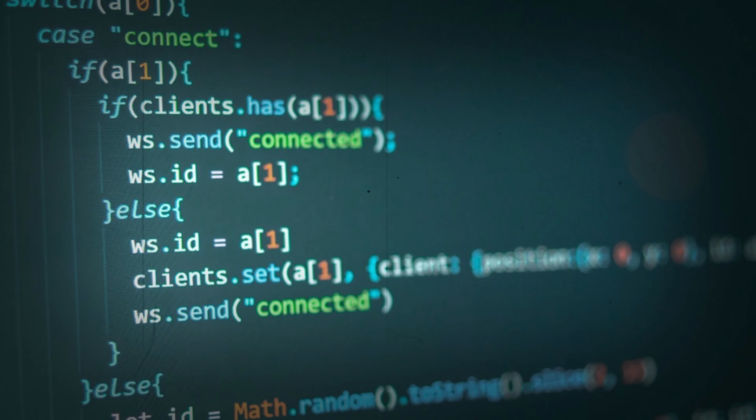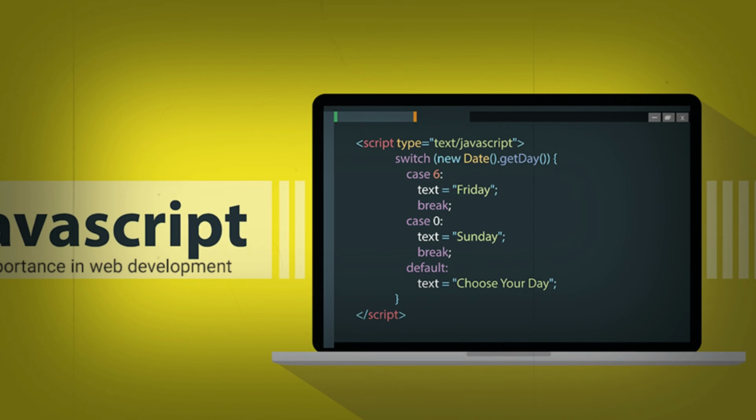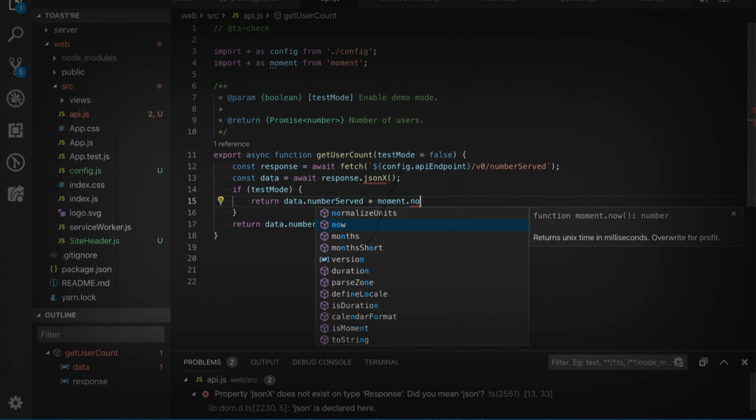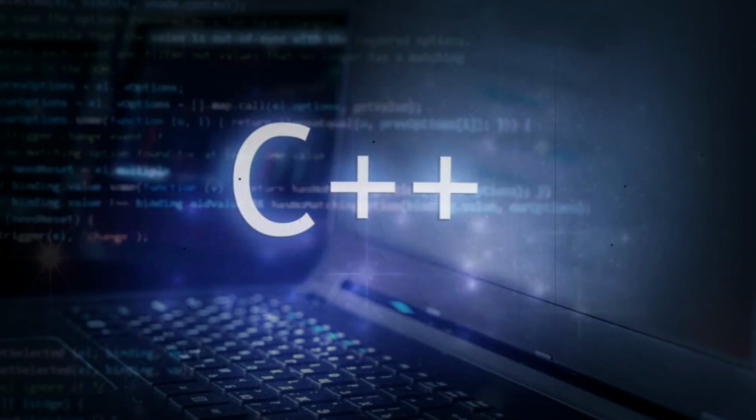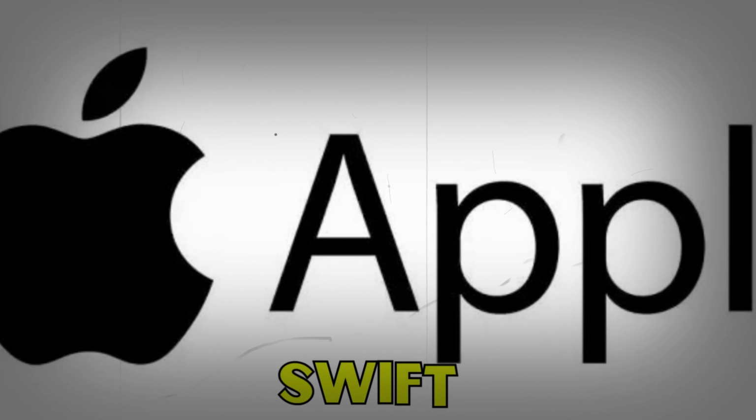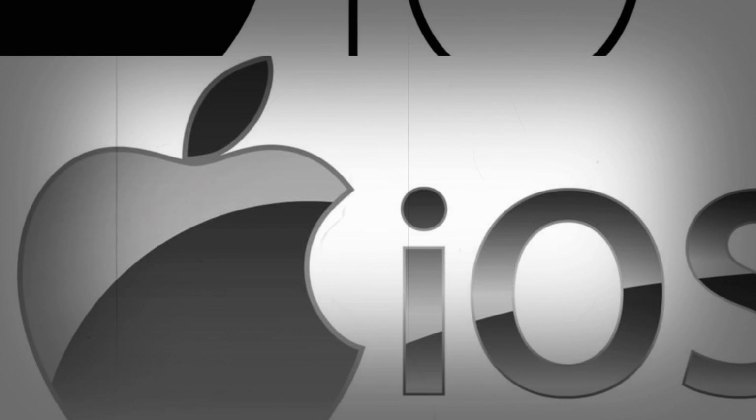Java. Java is known for its portability, making it suitable for developing cross-platform applications. C++. Often used for system software and game development, C++ offers high performance and control over hardware. Swift. Designed by Apple for iOS and macOS app development, Swift is known for its speed and safety.